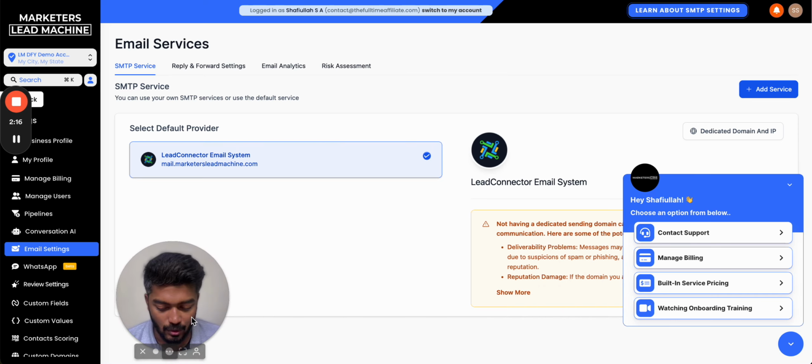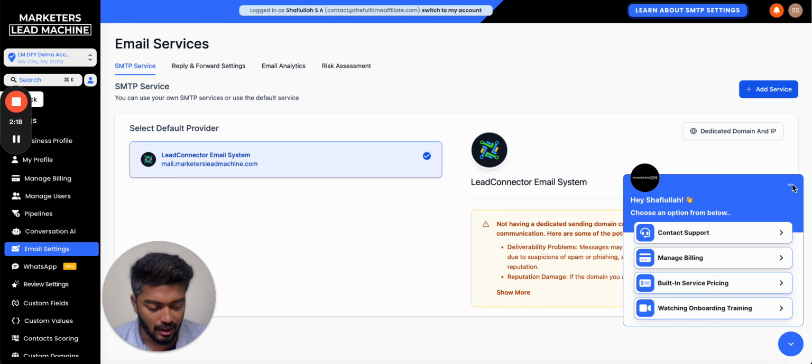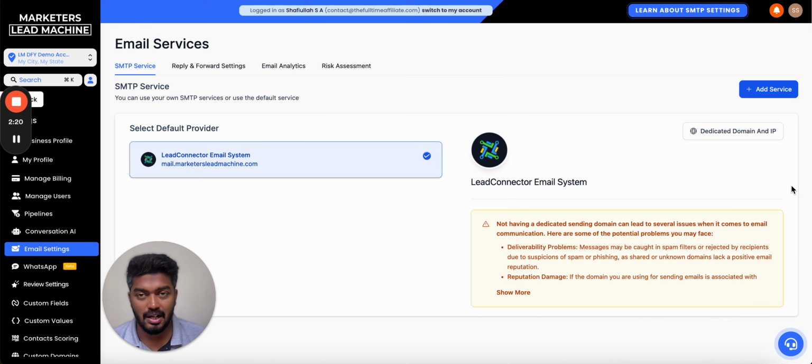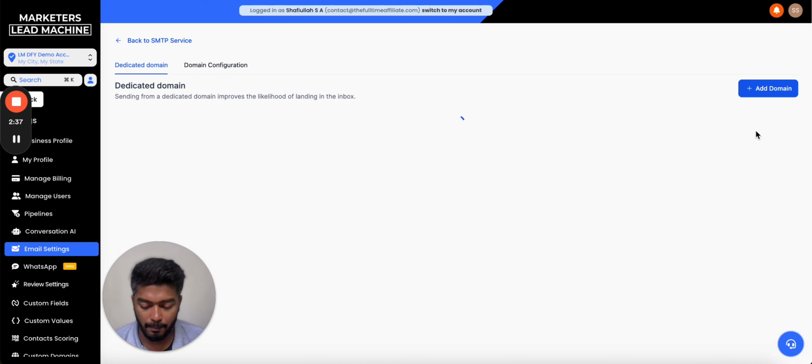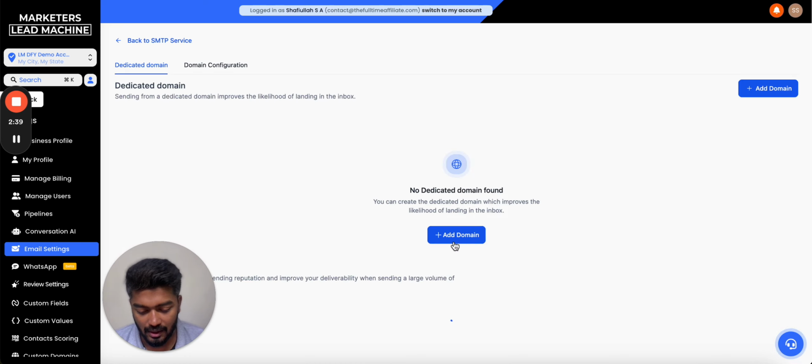The next thing you have to do is connect a domain so that you can start sending emails through a dedicated domain from Marketers CRM. So the email servers like Gmail, Yahoo, Outlook, they'll know that it's you who's sending the emails and it's not just a spam email. Okay, for that, simply go here to dedicated domain and IP and choose add domain.